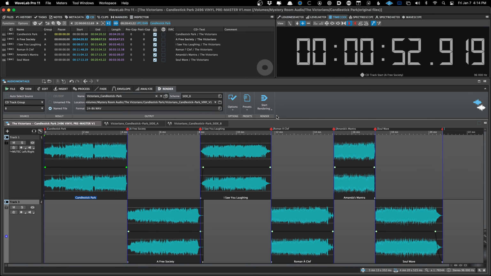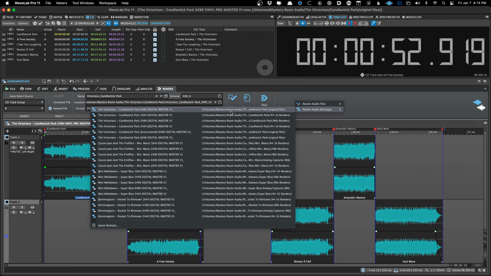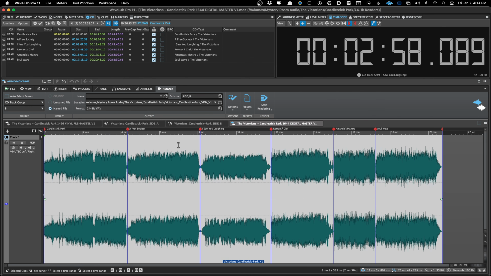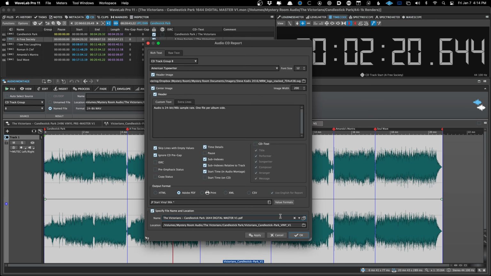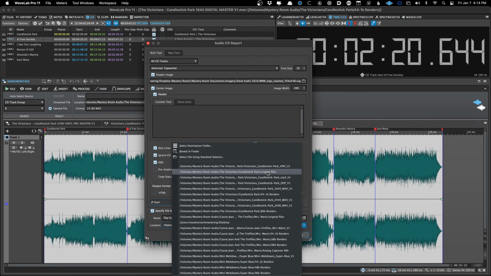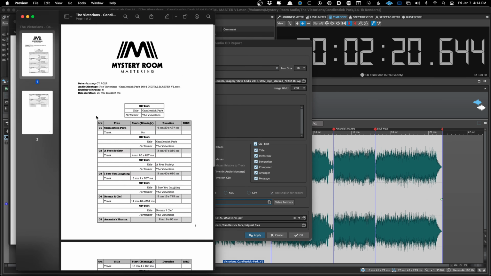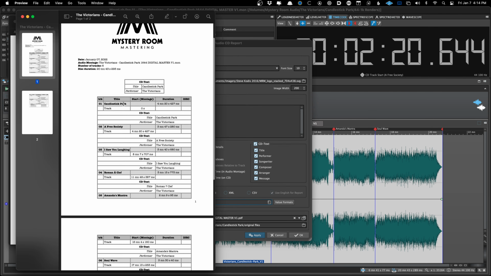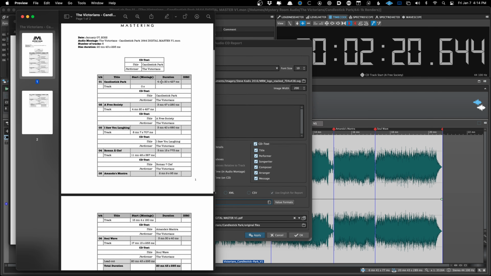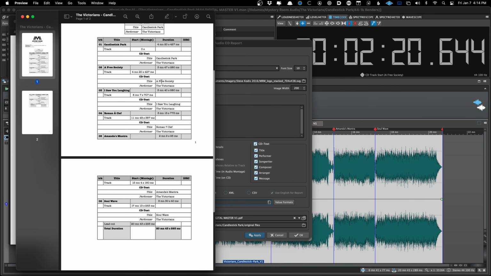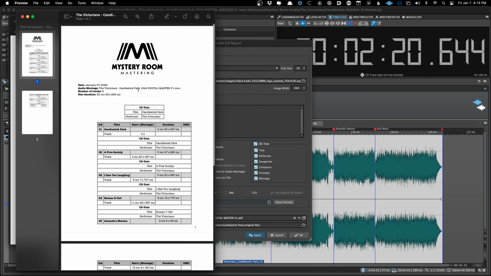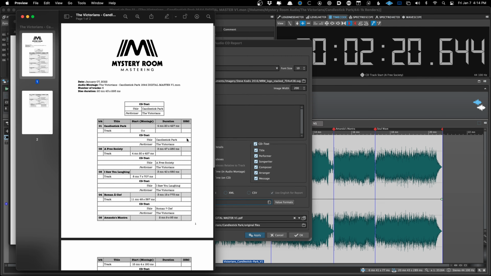And the same is true for CD reports, and it doesn't even have to be a CD, but you can make a report for the project. Let's say, let me just go here. I can print out a report that has all the official song titles, their duration, where they start, where they end. Some of them, if I would have remembered to put ISRC codes in, it would list it here.